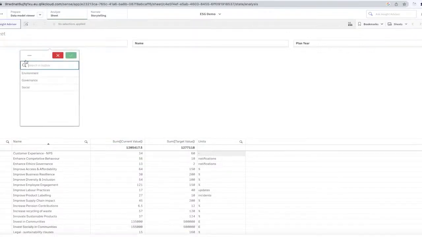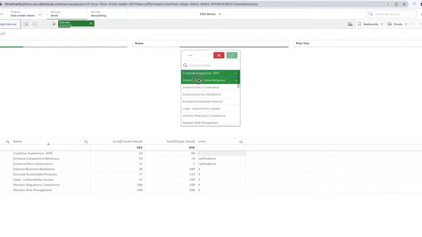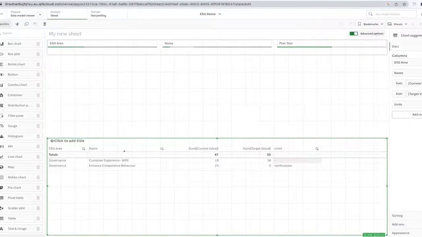If I go in here, I can pick an ESG area, governance, my data filters. I can pick the name of a few metrics I'm interested in, and it filters. And I can just make sure that I'm getting just the relevant year. There we go. So that was pulling me back data for 2020 as well. So that's nice. Let's also then add some other bits in here.